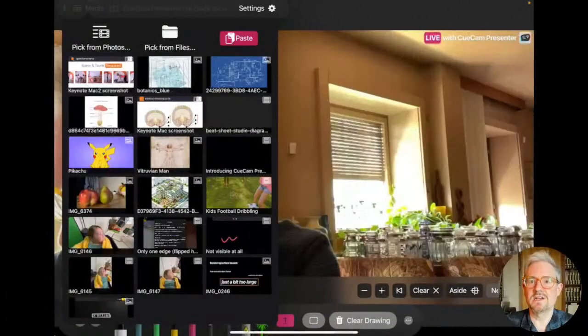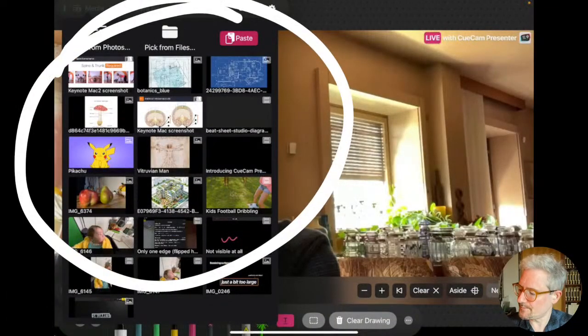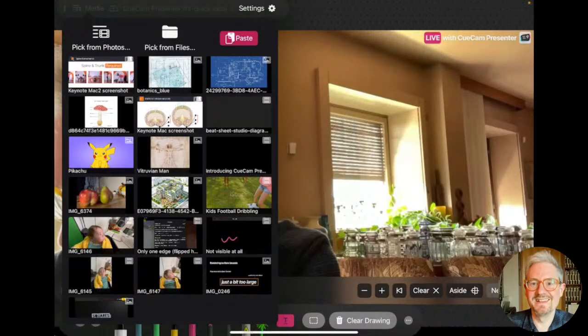And if you don't know what the media library is, let's just quickly share. Oh, no, it's not plugged in. So you'll see it on the next screen. So this is your media library.